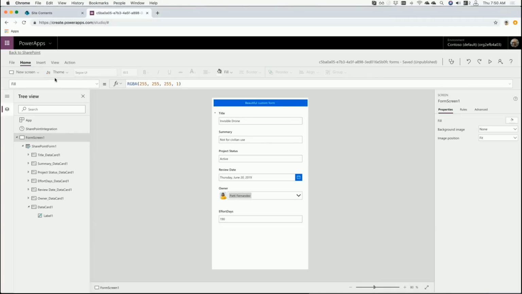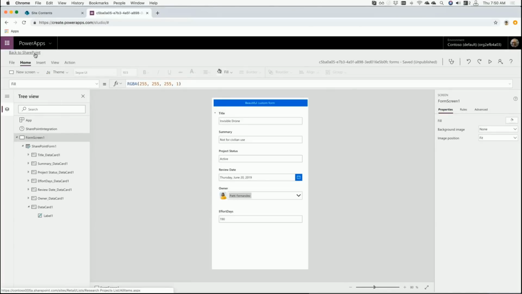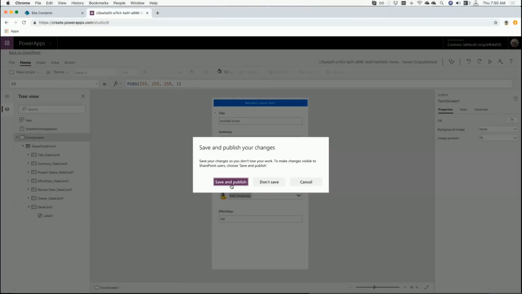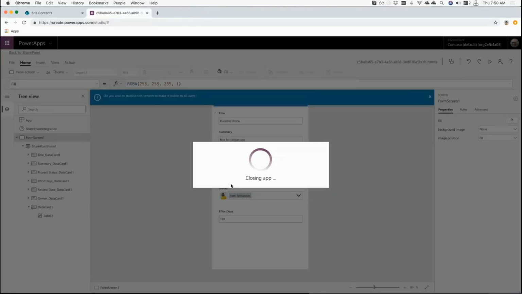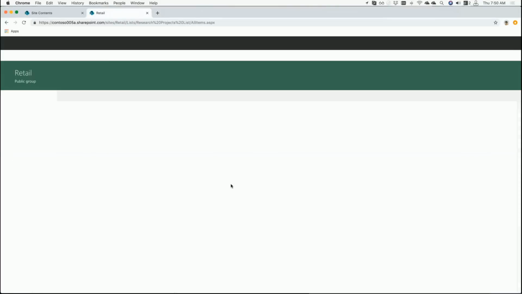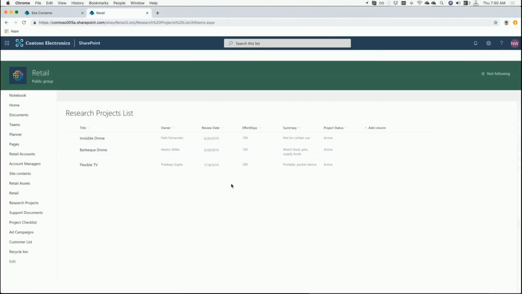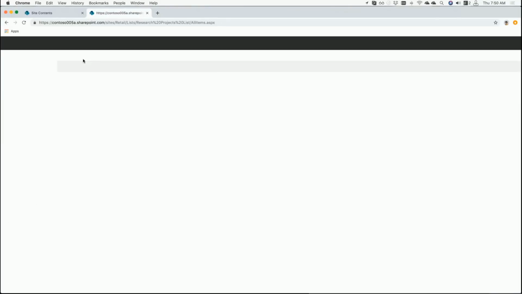So now all I need to do if I want to push this form to SharePoint is go to File, you can save and publish, or if you just want to click back to SharePoint, you'll have the option to save and publish your changes. So now PowerApps will publish this and open the list. And just to make sure things are good, you do another refresh.